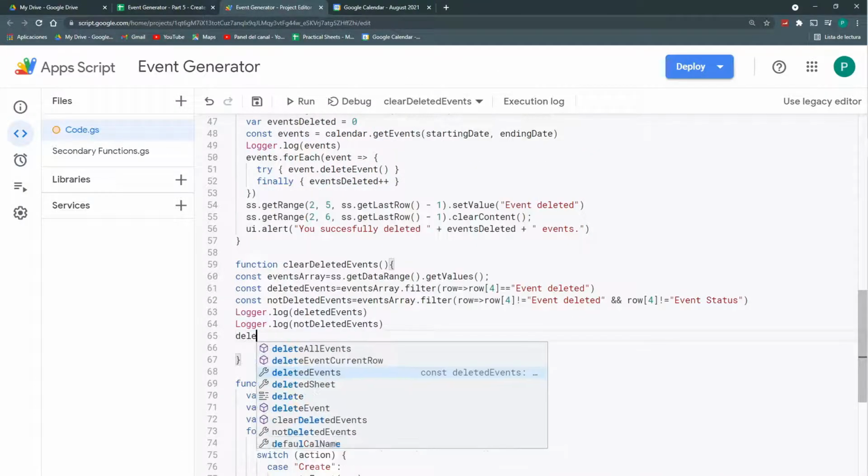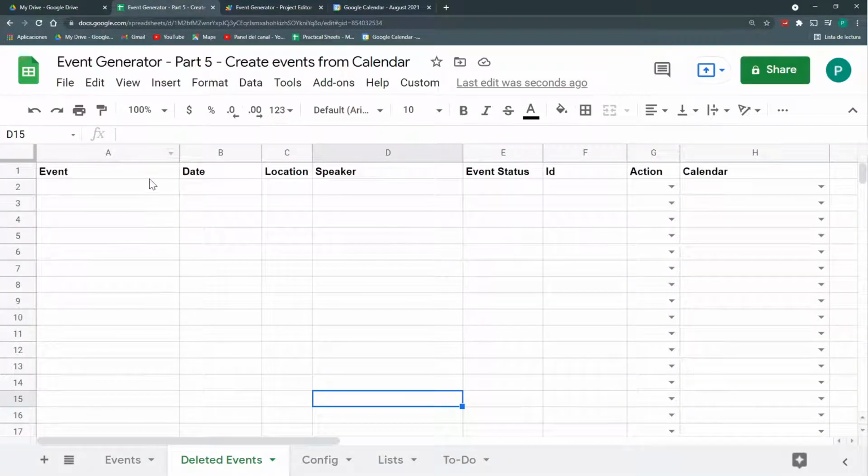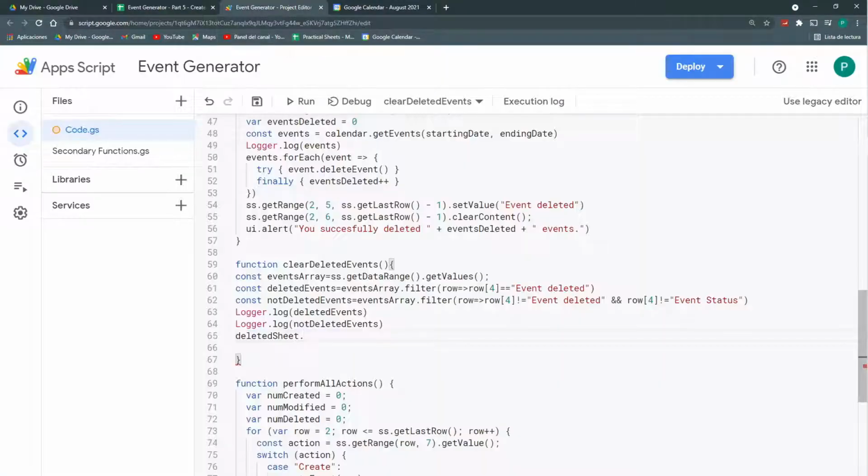And let's say that deleted sheet. I want to look for the first non-empty location where I can paste my range. So let's say get last row and add 1. This means this is my first available row.